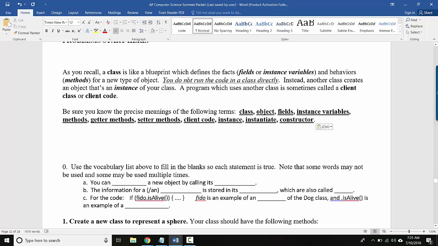You never run the code in your class directly. That's what a program with a main method would be for. Instead, like I said, the class is like a blueprint for what it means to be a certain kind of object. Instead, another class with a main method is used to create new objects. We call those instances of your class. And a program which uses another class in that way is sometimes called a client class or client code.